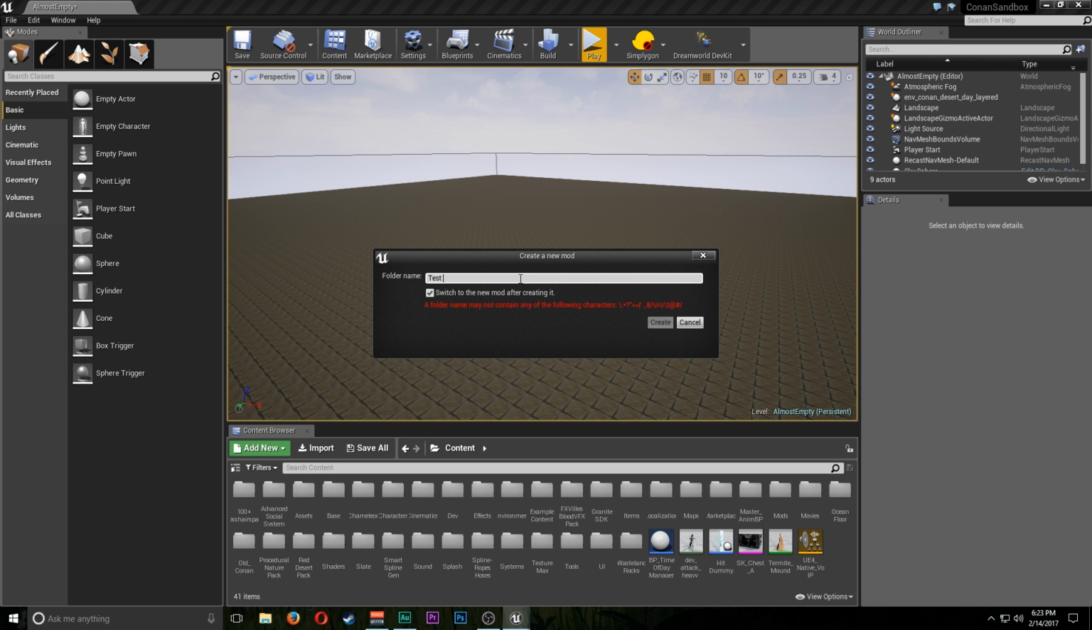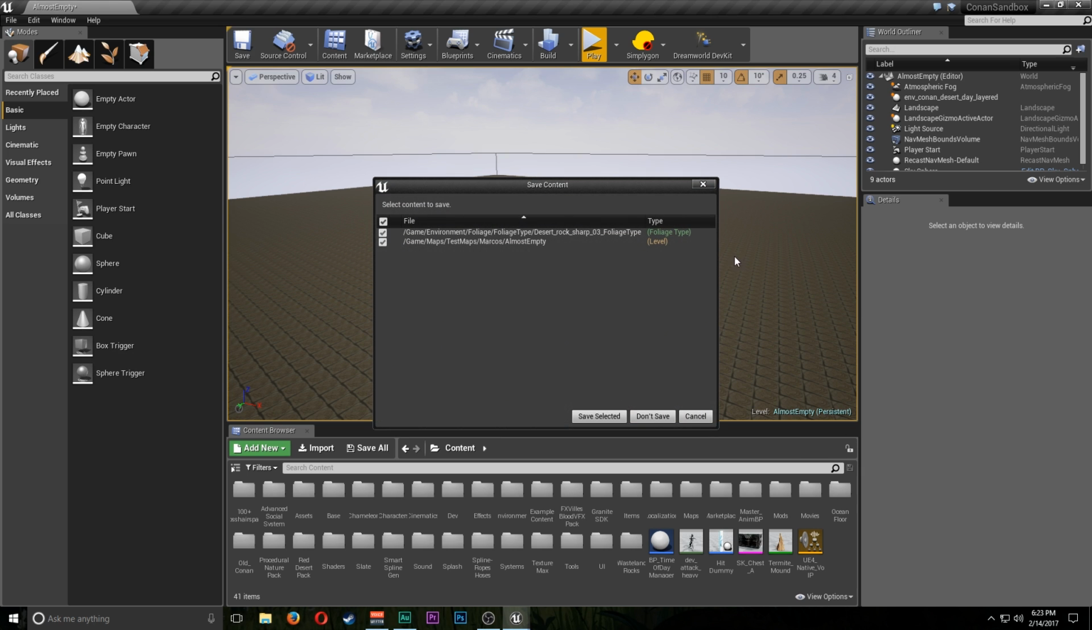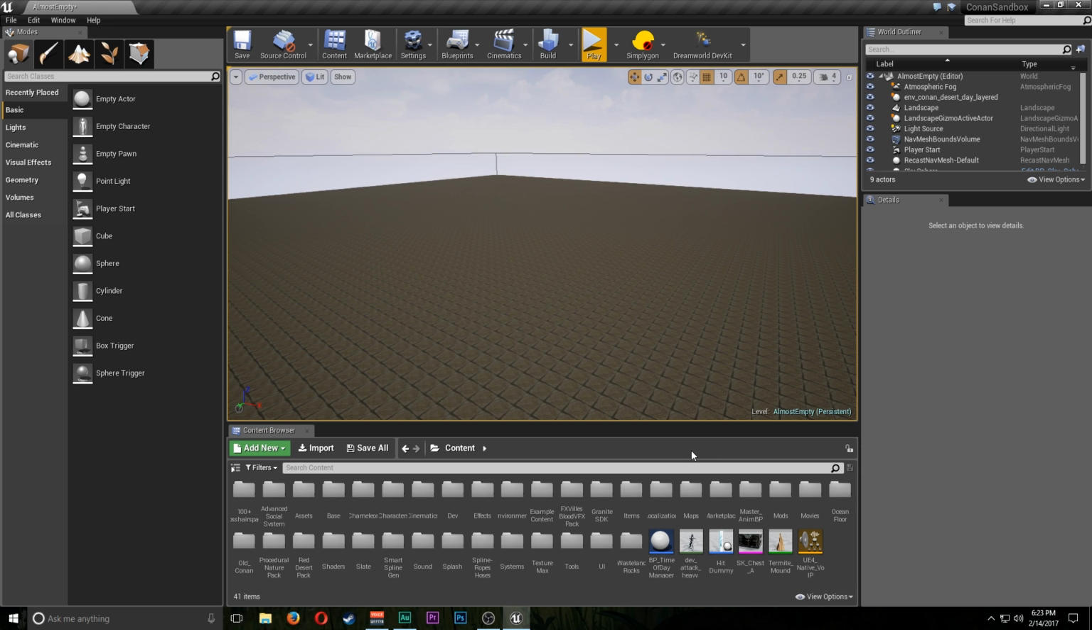You can't have any spaces, so what I like to do is underscores, so you do test_1_2_3. You're going to click create, and it's going to shut down the Unreal DevKit and start it back up. Don't worry about it too much, it's going to take a while. Once it's opened, you're going to be right here.